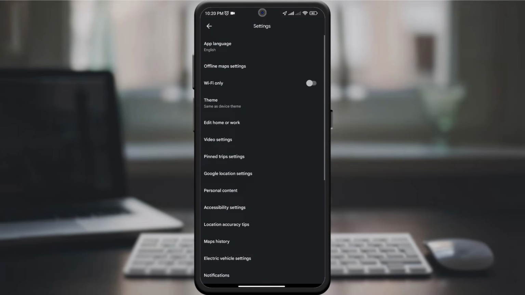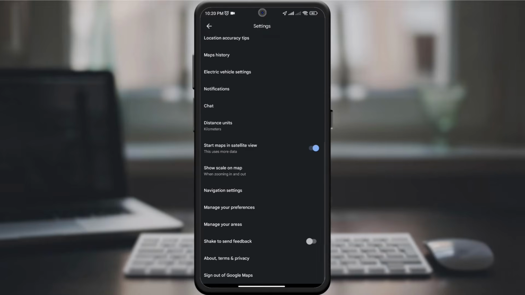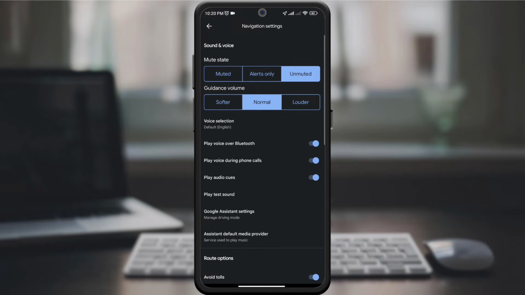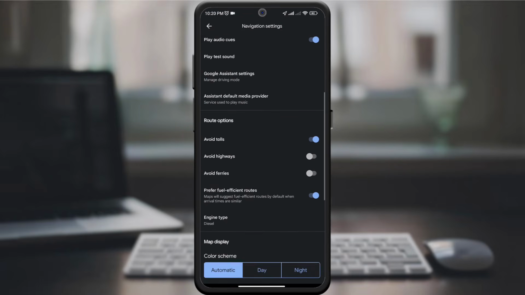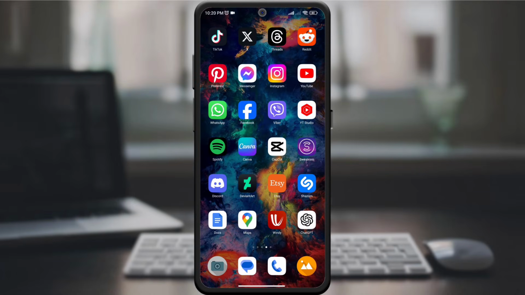Within the settings, scroll down to the Navigation Settings option and then click on it. Then, on the new page, scroll down to the Route option. Under the Route options, turn on the Avoid Highways option. Google Maps will instantly recalculate your journey to skip freeways and take you through alternative routes.